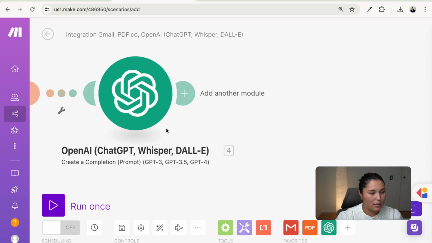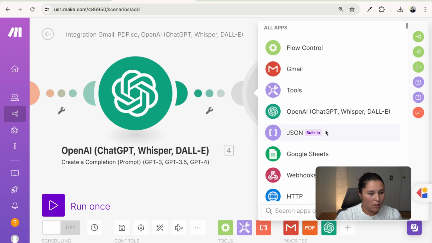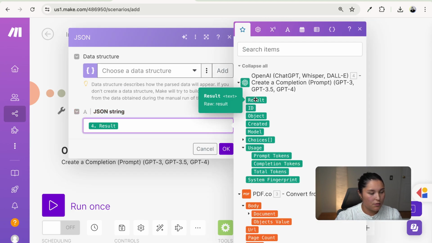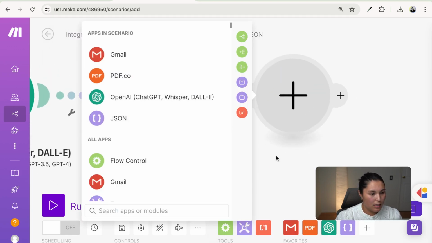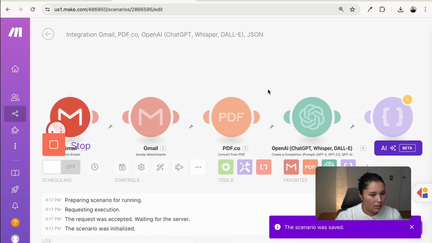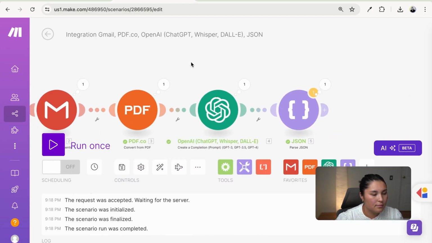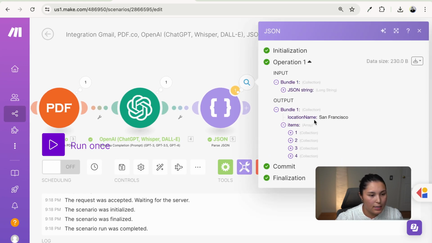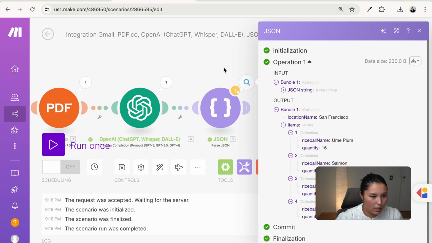We'll press OK there. And then after ChatGPT, that's going to output JSON, so we're going to want to parse that JSON response. Here we're going to reference the result from ChatGPT. Press OK. And then from here, I'm actually going to run this once. Run anyway. Okay, let's see what it came up with. Great. So we got the location name and then each individual item name and quantity there.